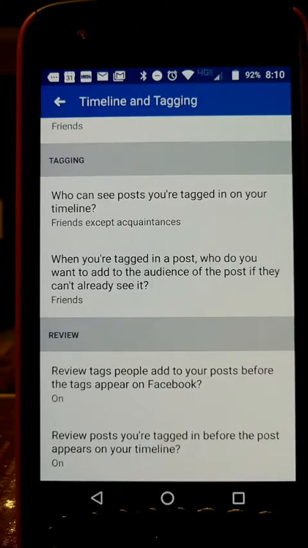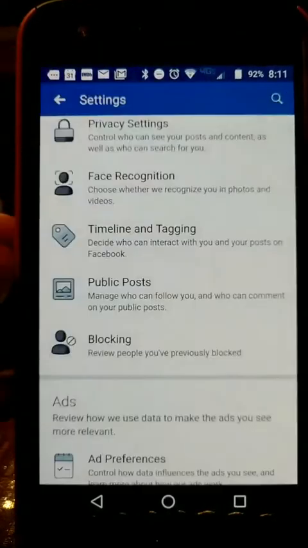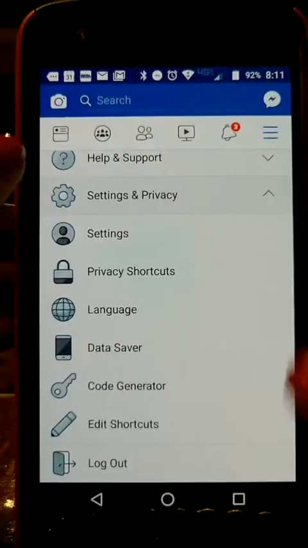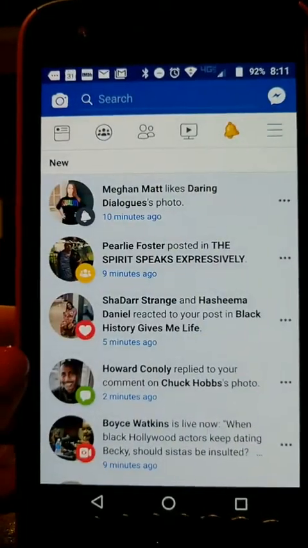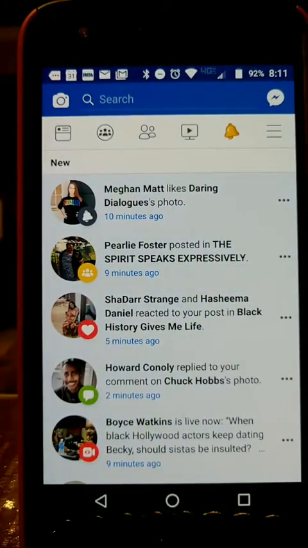So you can review posts that you're tagged in before the post appears on your timeline. And that is super important if you don't want your timeline to start looking like an advertising page. All right. So again, these are very helpful tools.